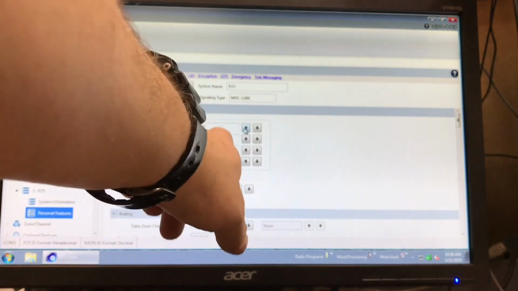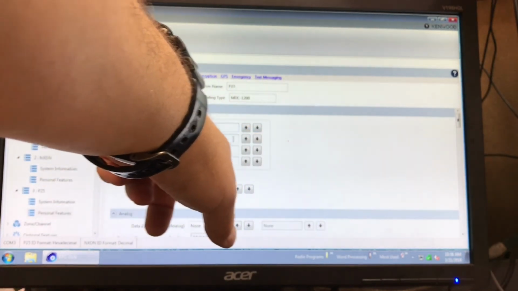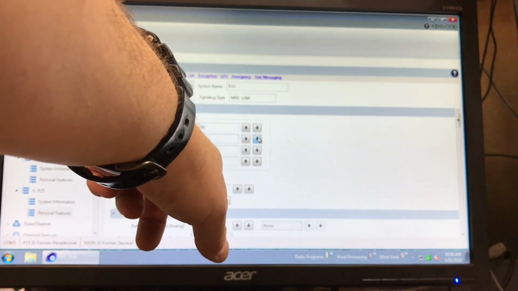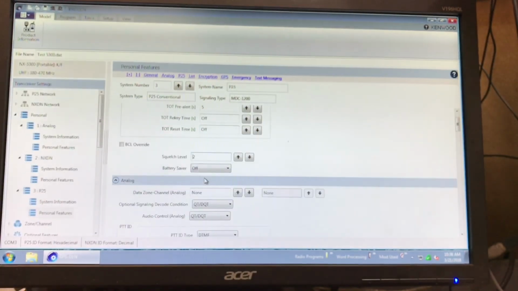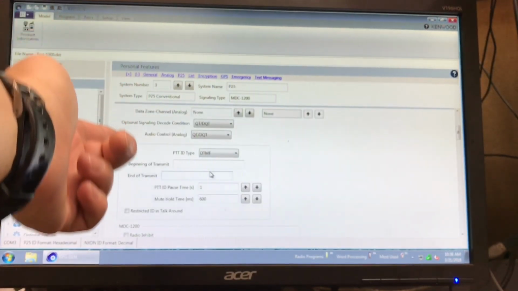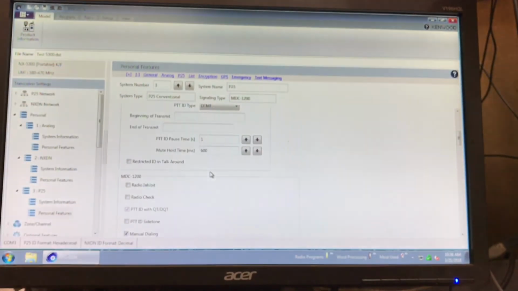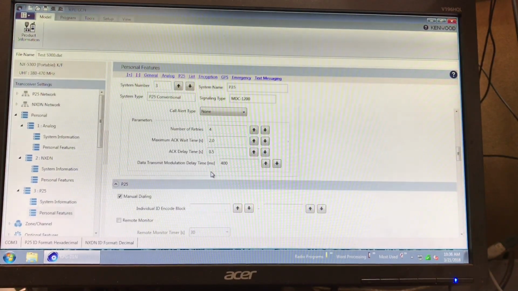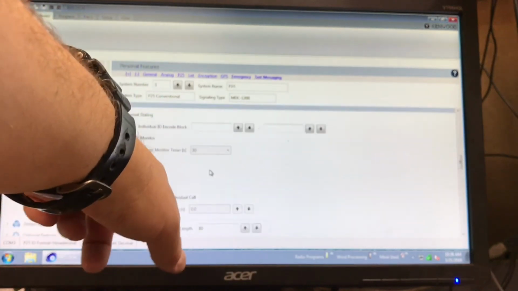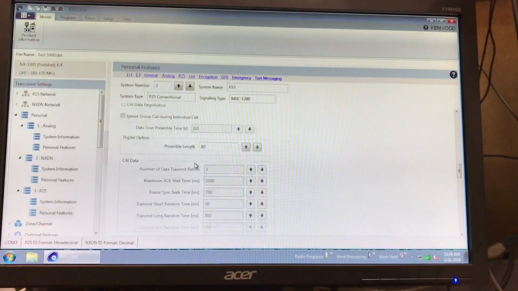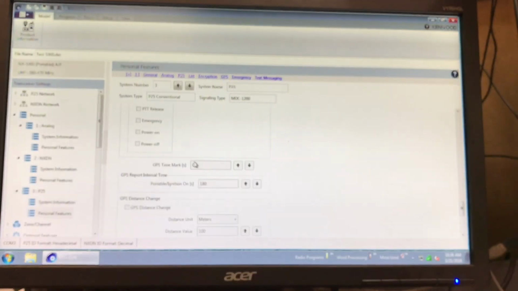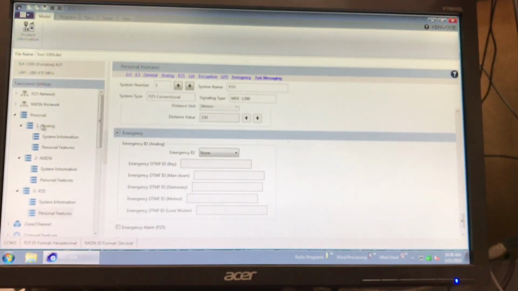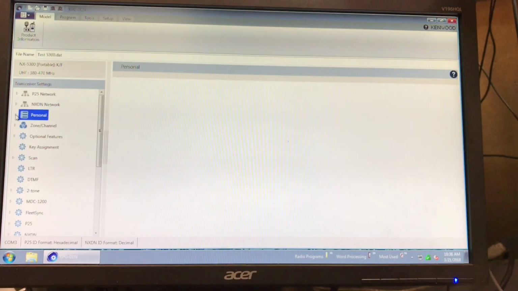Same deal here. You've got your timeout timer, 5 second warning, squelch, battery saver, all the rest of the same type of stuff here. But it's going to have more P25 advanced features that we're not going to get into today. Okay, so we're going to close our personality. Now we're going to go to zone.